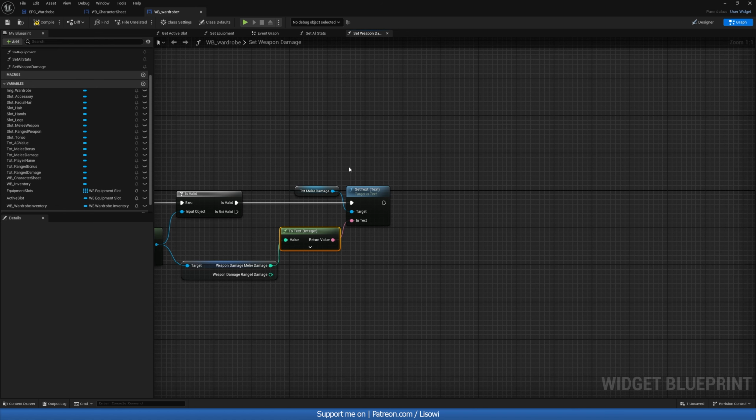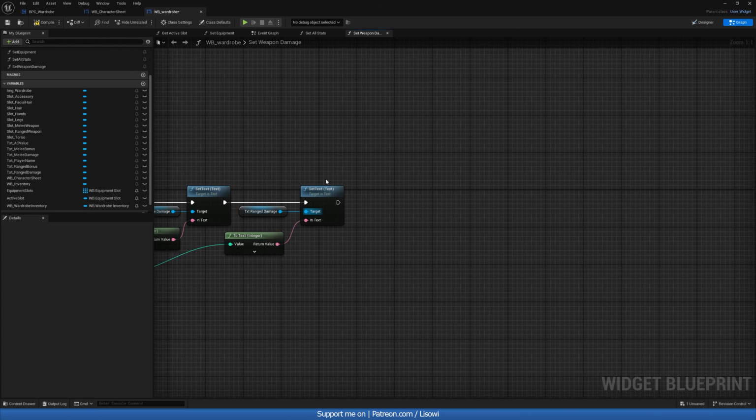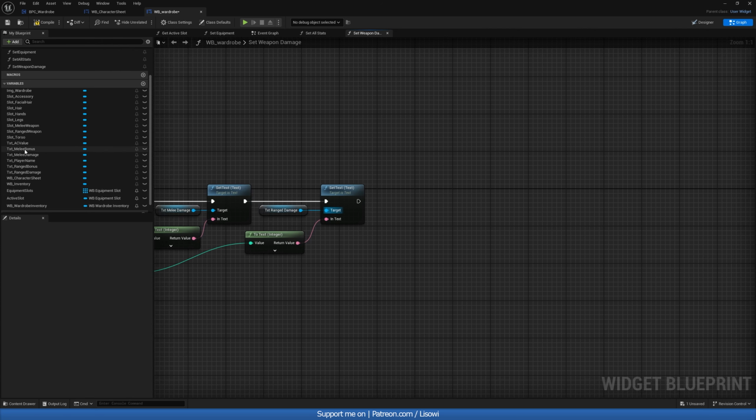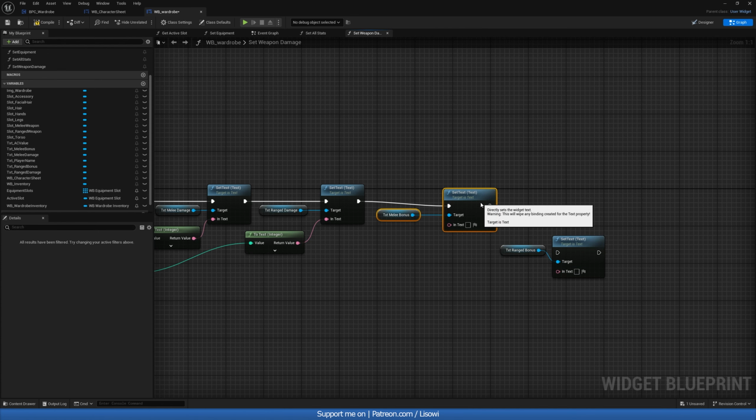Next, we'll do our ranged damage. So ranged damage here, set text, like so. This could be here too, and drag this in there. Okay. And at the very end, we'll do that bonus damage. So we have melee bonus and we have ranged bonus. So we'll just copy that again and just organize it a little bit here.